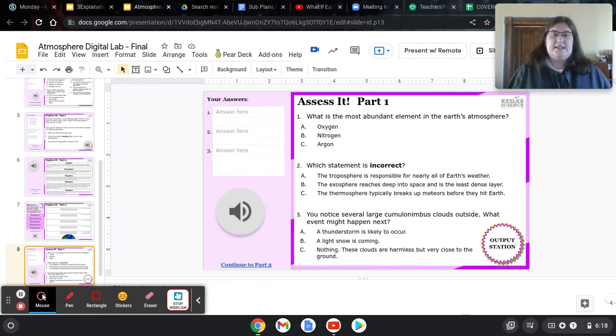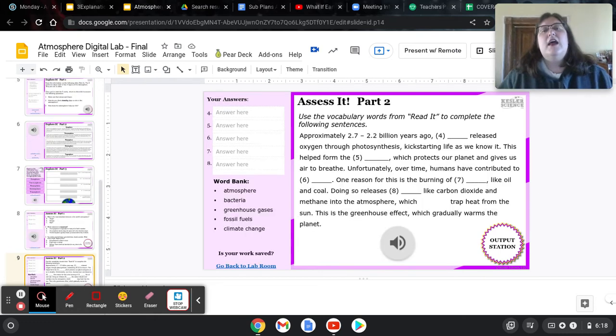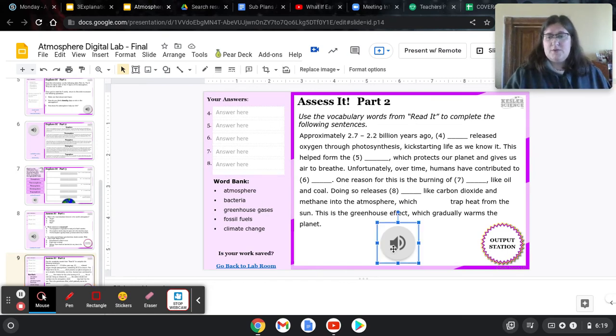And then for assess it, we have 2 parts for this as well. We have our multiple choice section where you're going to choose the best answer. And then you're going to come here and you're going to type in the best vocab word from the word bank down here that makes the sentences sound the best. Once again, you're going to notice there are audio clips on the page if you do need that function. So that's what we're doing today.